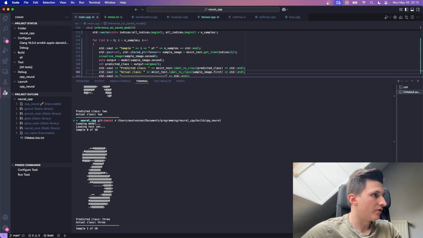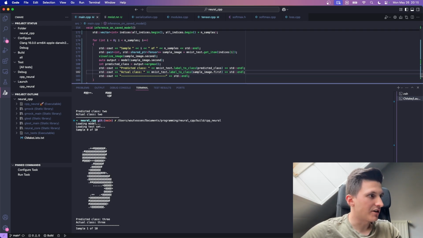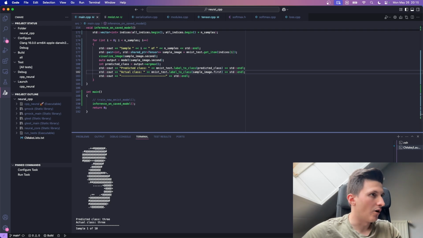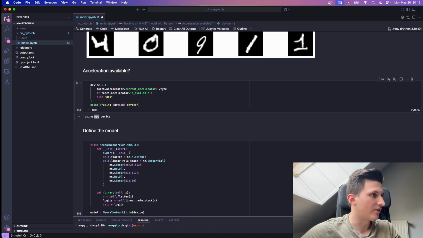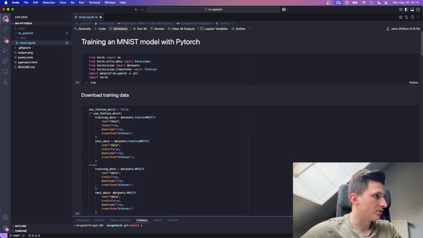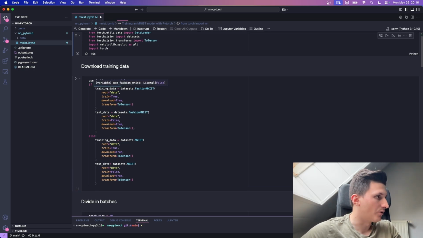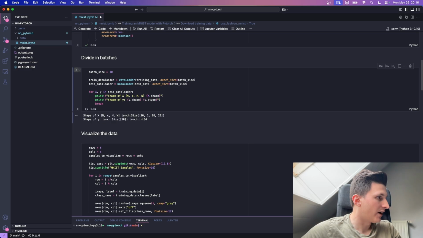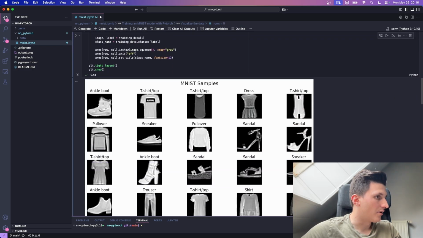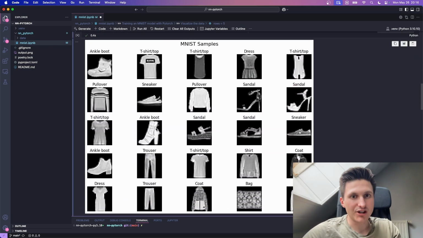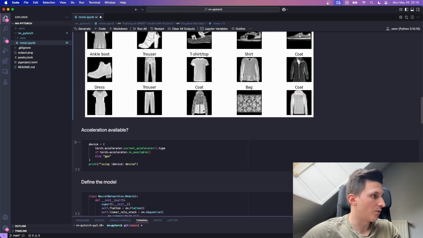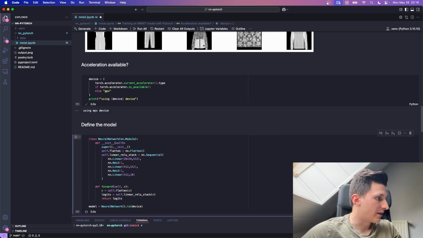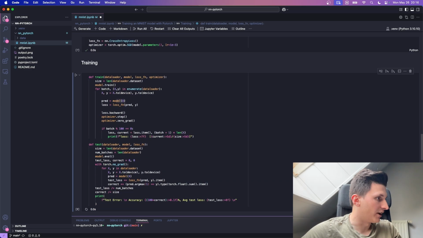So what we are now going to do is train on the Fashion-MNIST dataset, as this one is a bit harder. Let's quickly visualize it and maybe also retrain our PyTorch model also on this. So use Fashion-MNIST is true. Let's divide it into batches. And you see this is the Fashion-MNIST dataset, so we need to predict clothing items. Let's also retrain our neural network here.